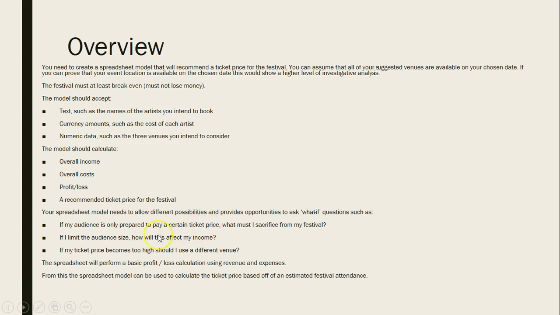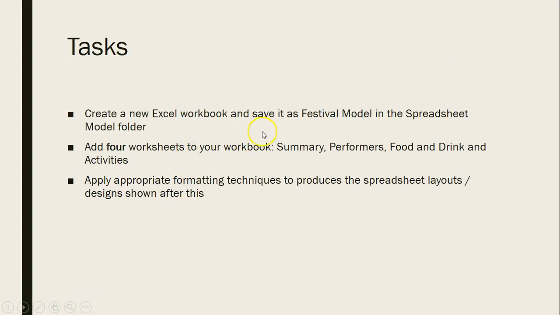And we'll be able to use this model to change the ticket price to work out how much profit we're going to make overall. So this first part is we're going to be setting up the festival model, adding 4 worksheets, and then carrying out the formatting.